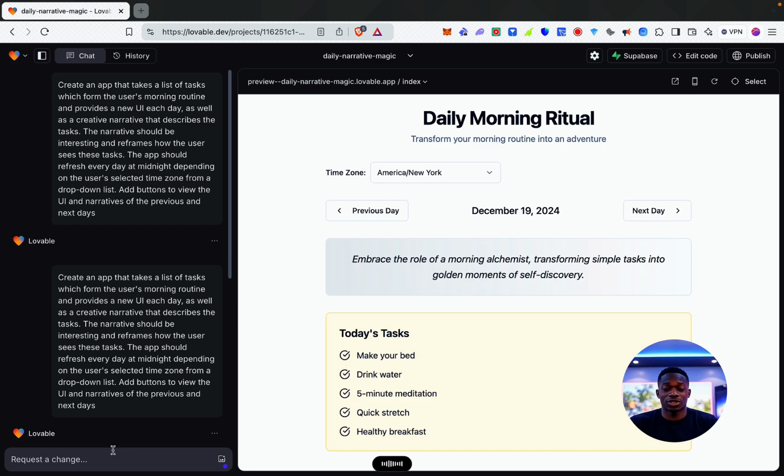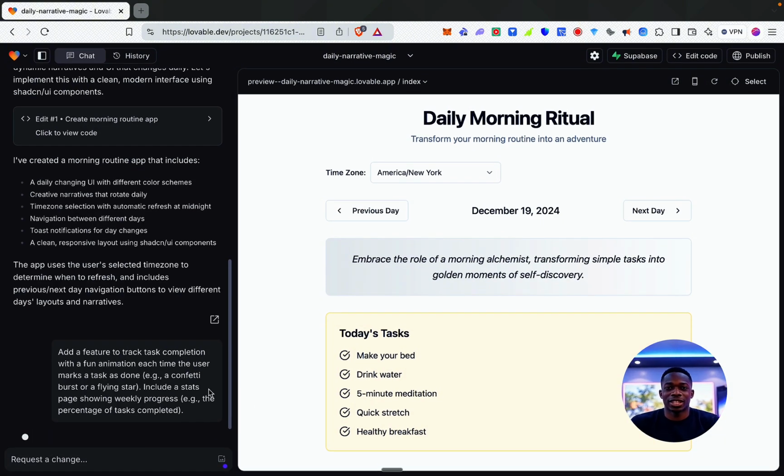What I'll do now is I'll add a feature to track task completion with a fun animation each time the user marks a task as done, such as a confetti burst or a flying star. Include a stats page showing weekly progress, like the percentage of tasks completed. Okay, let's see how we do with this.